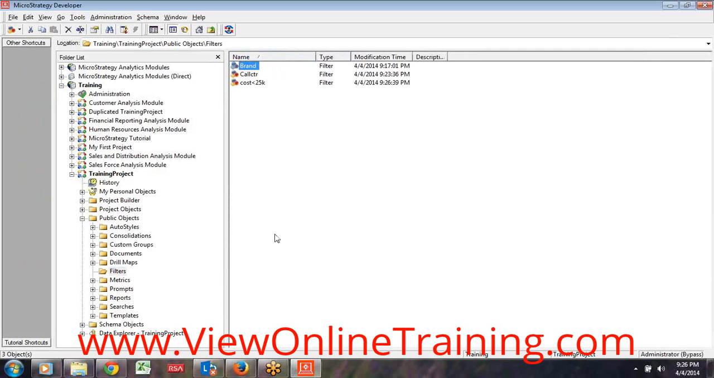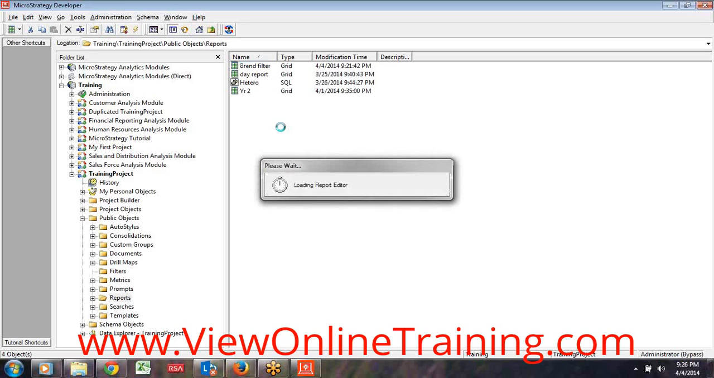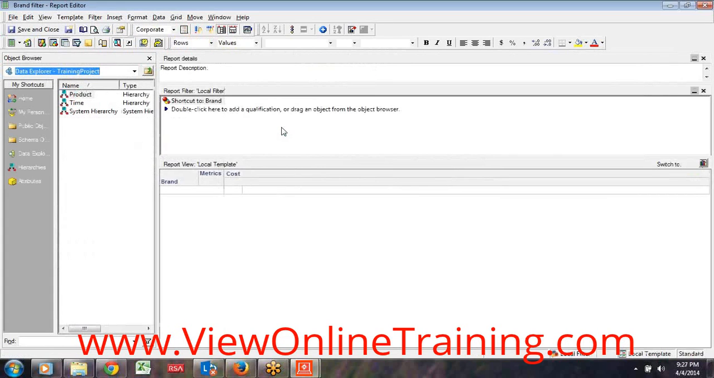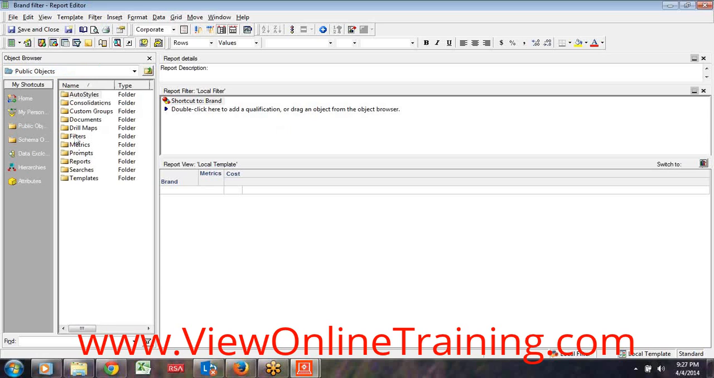Now go to the reports folder. You can create a brand new report, but I want to show you. Let's use this filter in the same report. You remember, right? Right click and edit the brand filter report. What we have done here, we have already restricted brands to 10 brands. On top of it, I want to restrict cost to less than 25,000. Now go to filters on the left side, public objects, filters folder. Now double click on the cost less than 25K.